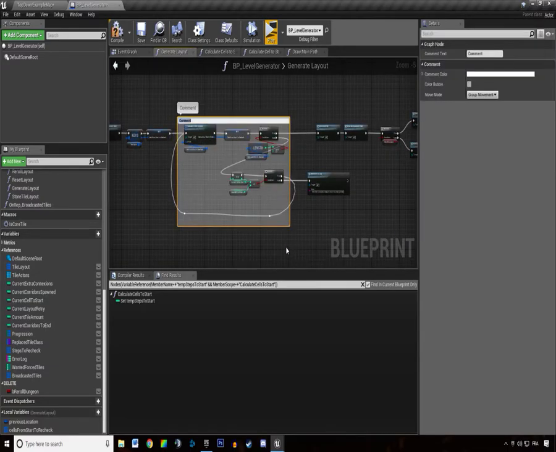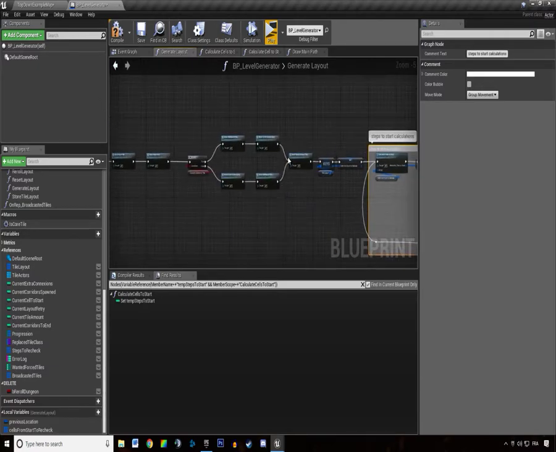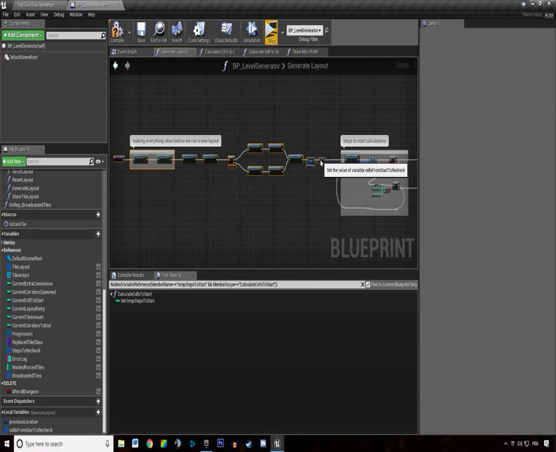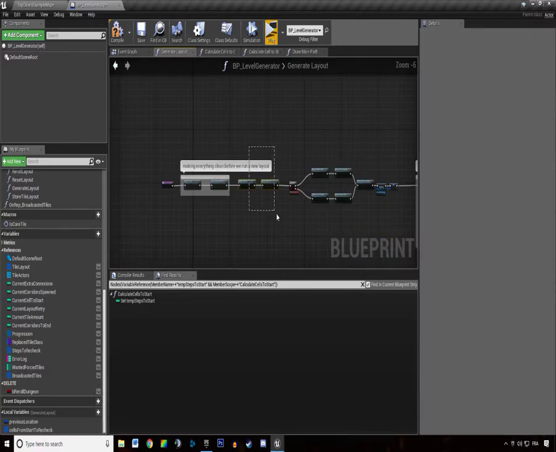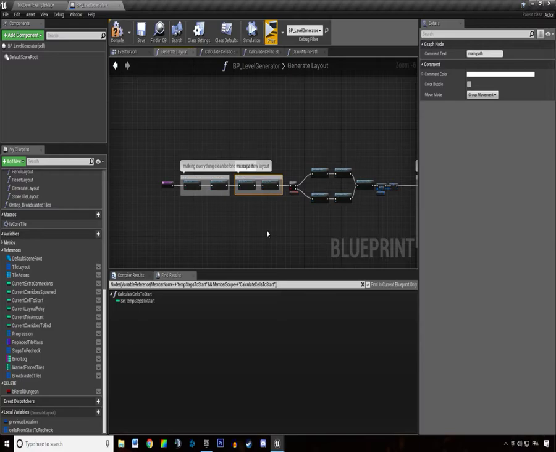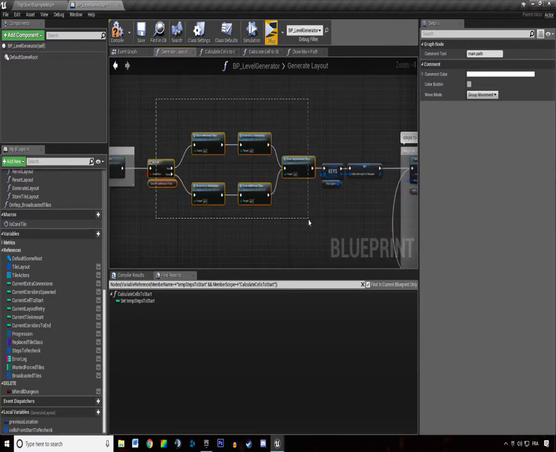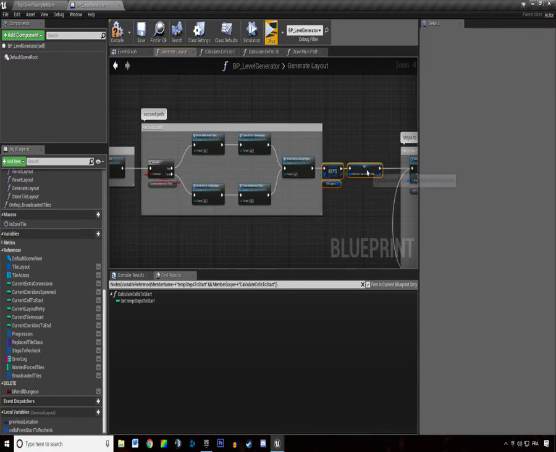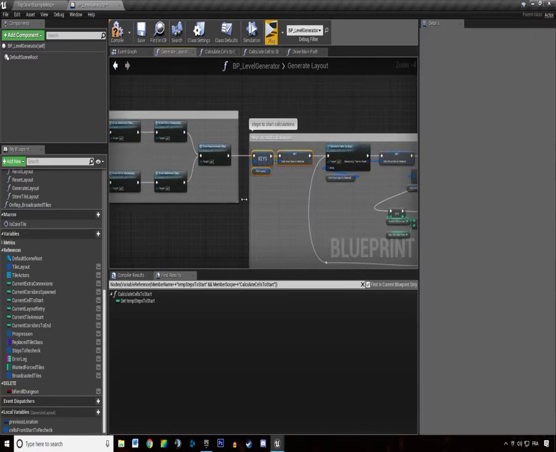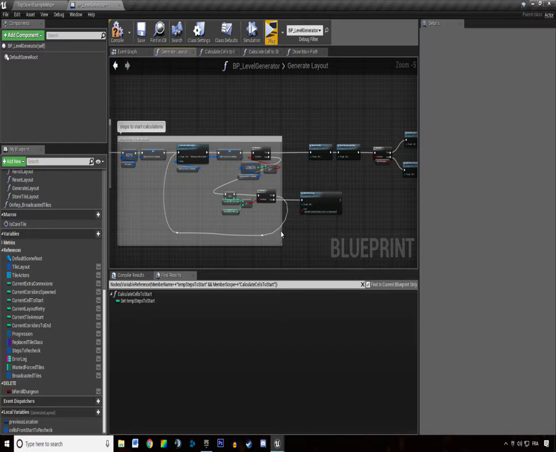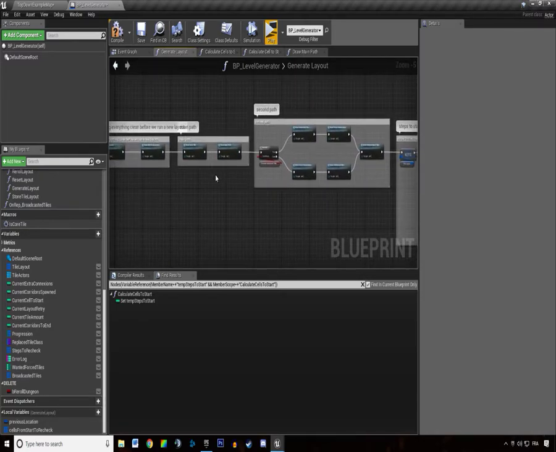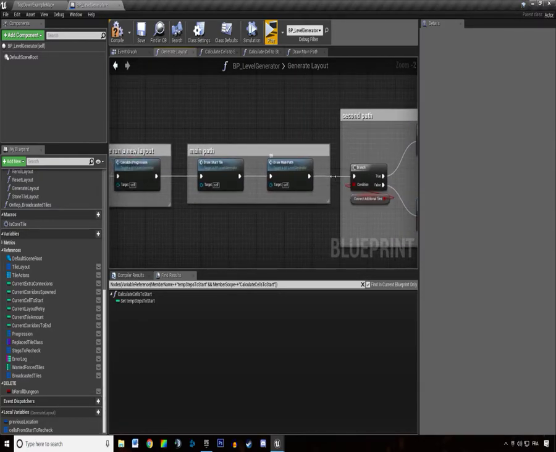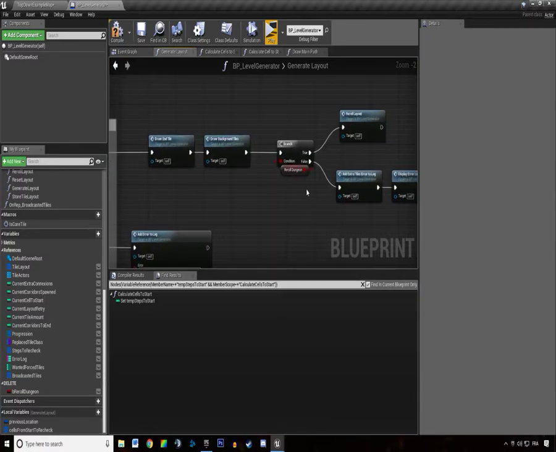So we're going to comment that and call that steps to start calculations. And then we are going to comment that main path. We are going to call that second path, like that. So what else now?